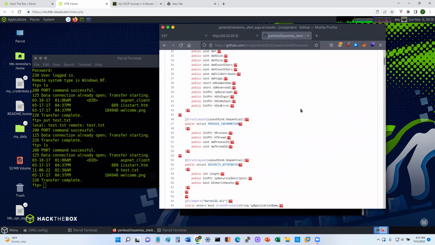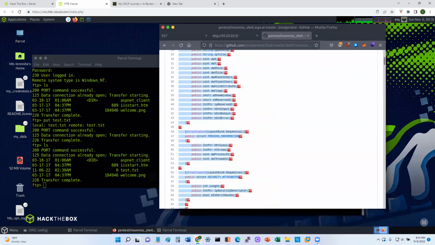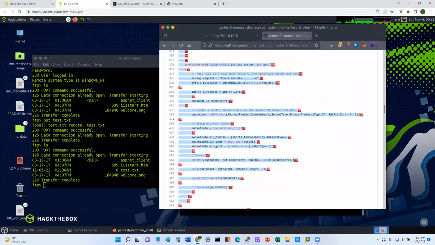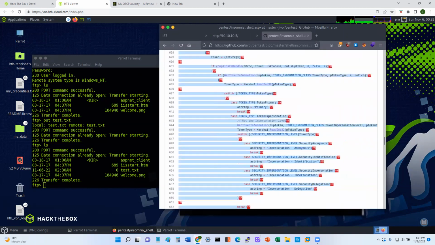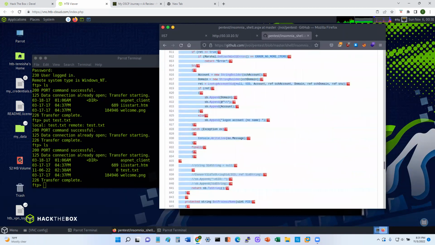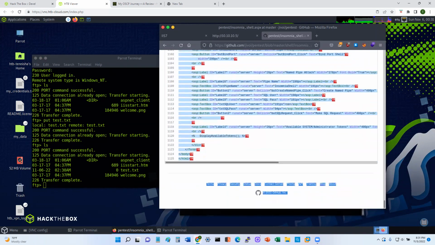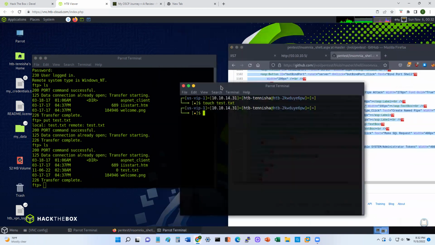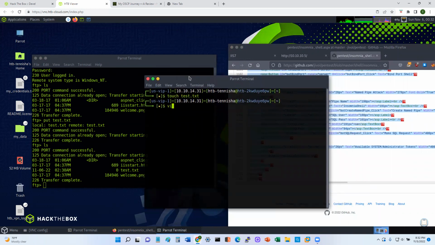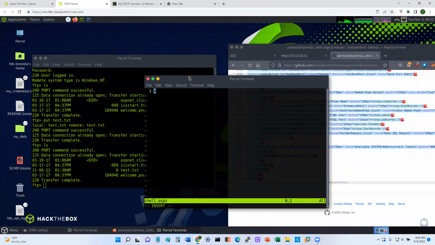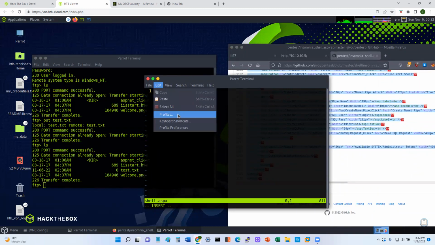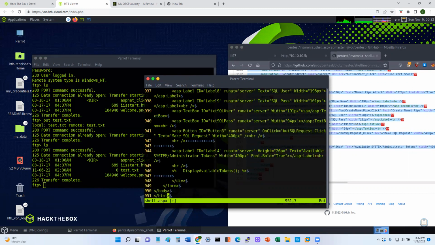When we get in there, we can just basically copy and paste all of the code that's in here. Probably should have just used the copy button. All right, copy and paste all the code. And then on my terminal window back here, I'm going to do vi shell.aspx, and I'm going to insert that code and save it.